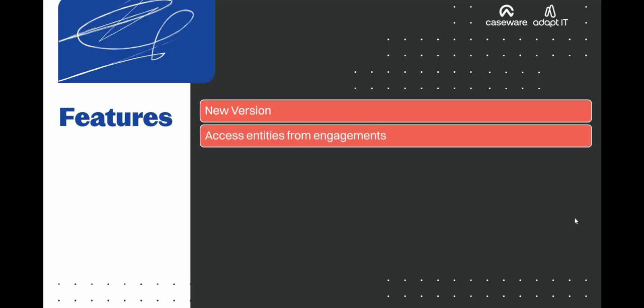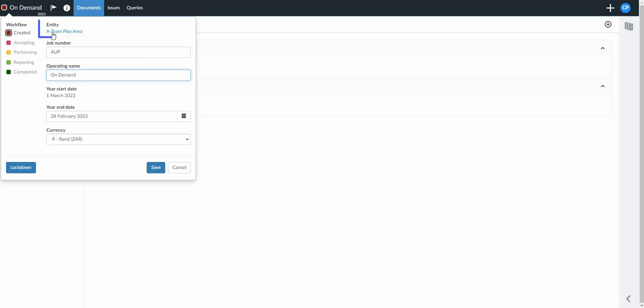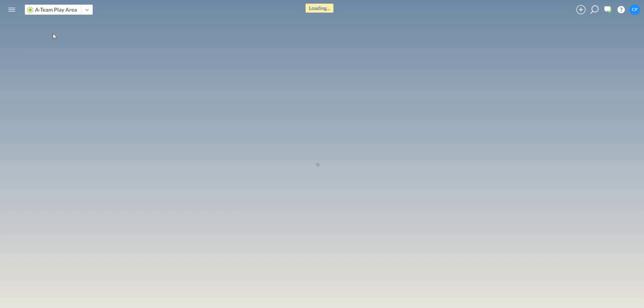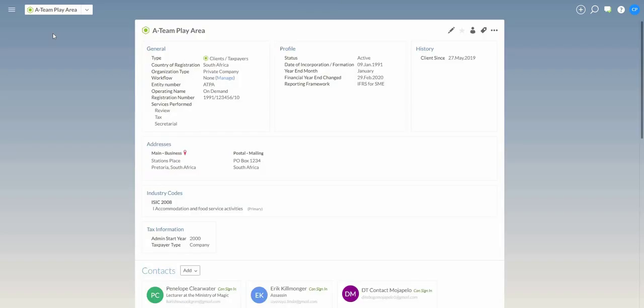You can now quickly select the name of the entity from the engagement properties pop-up to quickly navigate to the entity on the cloud site. So within the engagement properties pop-up, I can select the entity and it will open the entity properties for me so that I can navigate through that entity and change any settings that are required.